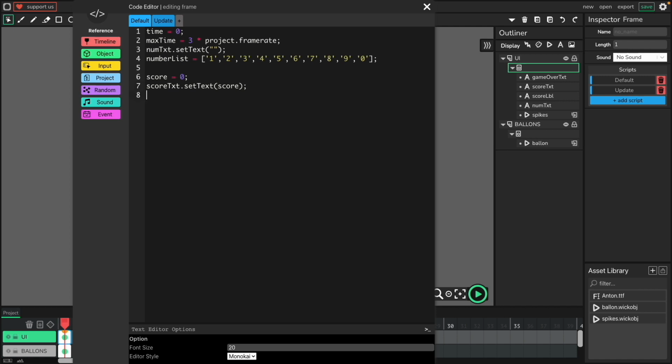So let's define a global variable for the current math problem. Let's call it current problem, that should be sufficient. Let's start with an empty problem, we don't have any mathematical problems yet. Then we have to set the game over text to be hidden, so set text to empty quotes as well.